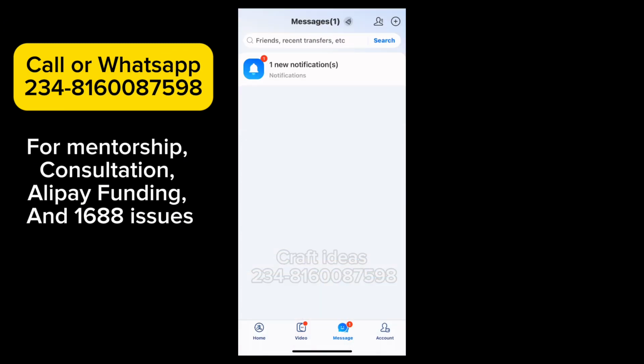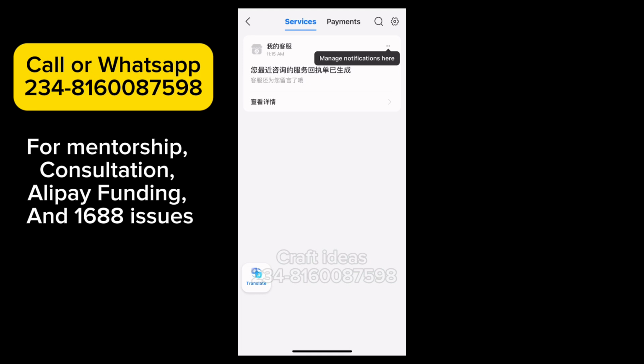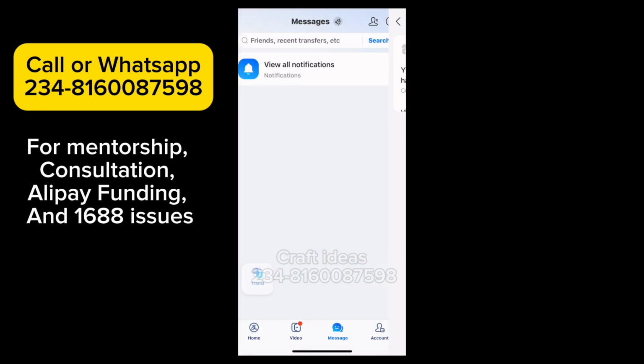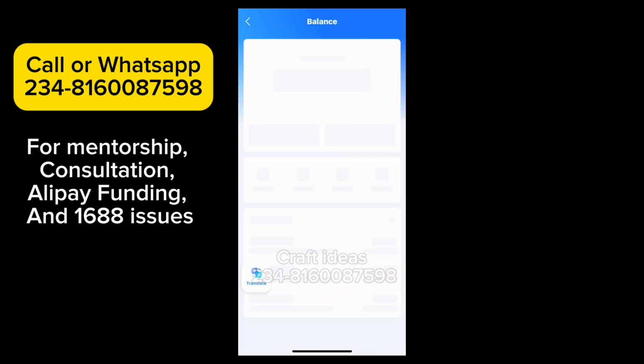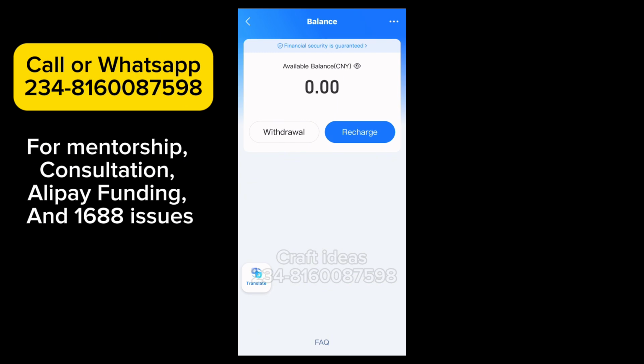So let me click on my message here. They notified me. Let me click on translate. I think this is the notification that I got. So let me go back to my balance now to check. So once we click on balance, once the account is like this, it simply means it has been verified. Okay, so now we need to proceed to the normal settings that we are supposed to do before we can start using and before we can start withdrawing.